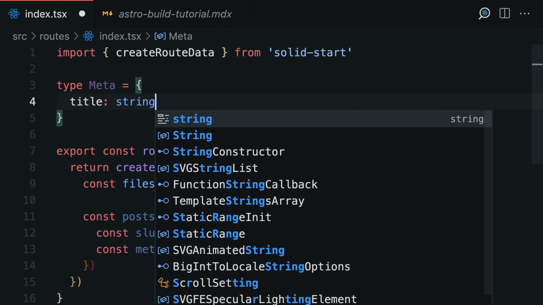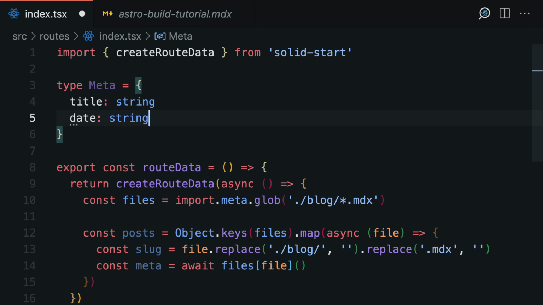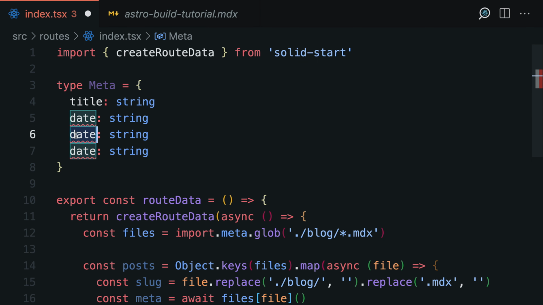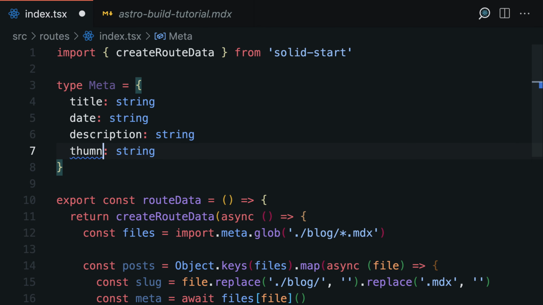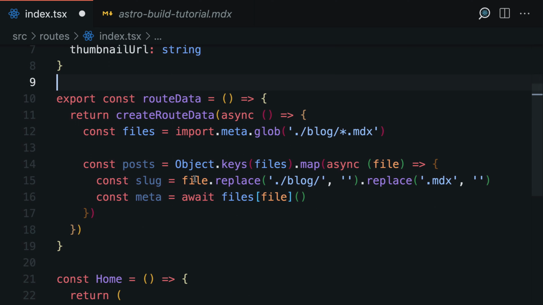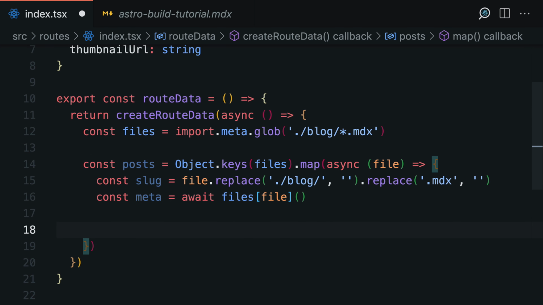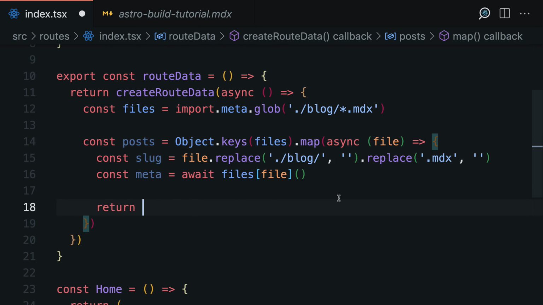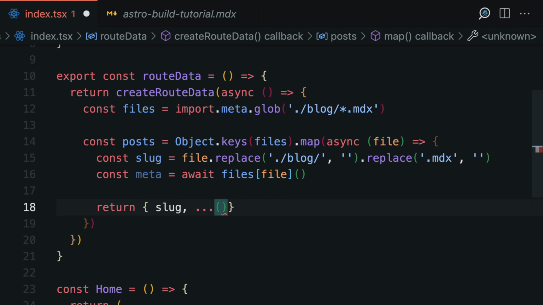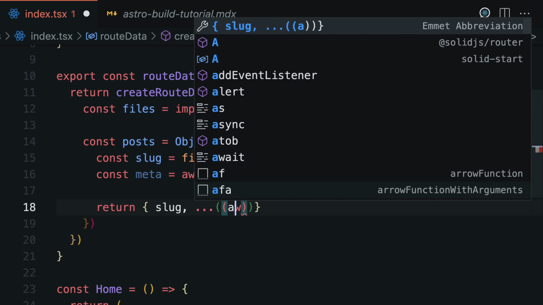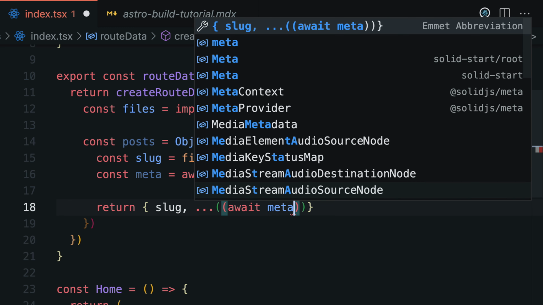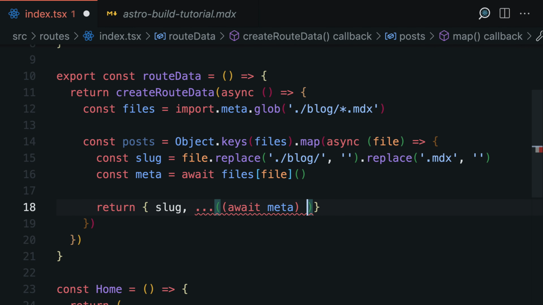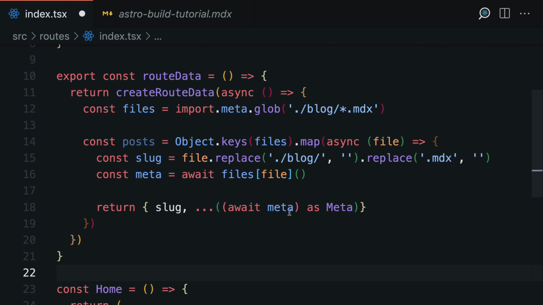On line 4, we have title, we have date, a string, and we have description, and we have thumbnail URL. I'm going to make sure to write that correctly this time. And then we want to return slug, we want to return meta, and make that available to our home component. So let's return slug, and then let's return all of the content for meta. We'll await this right now, await meta, and for the type we have as meta. That's going to clear our TypeScript error.